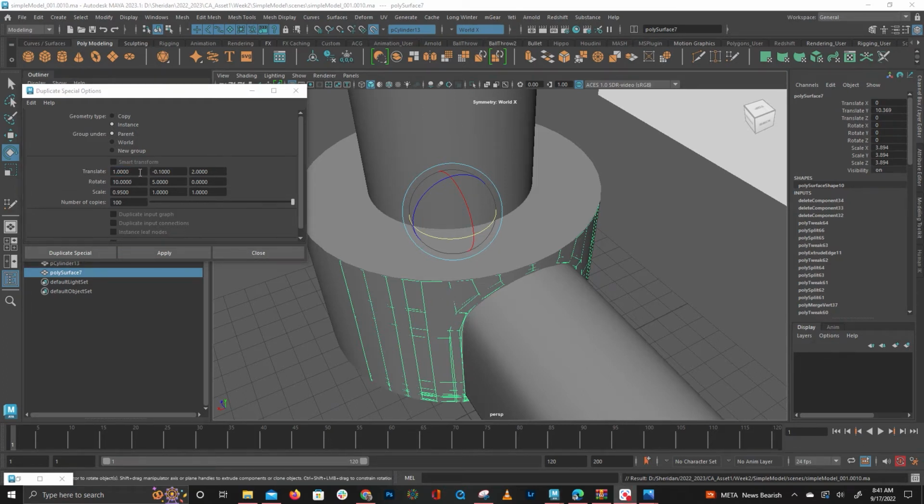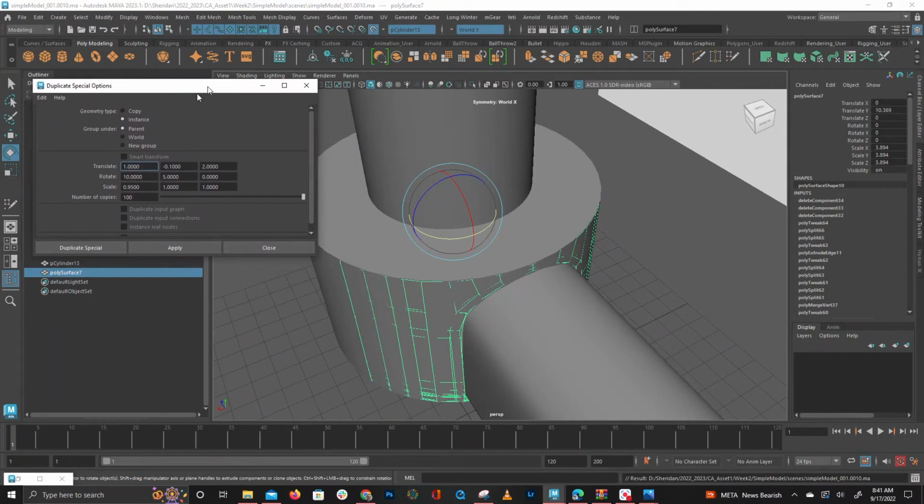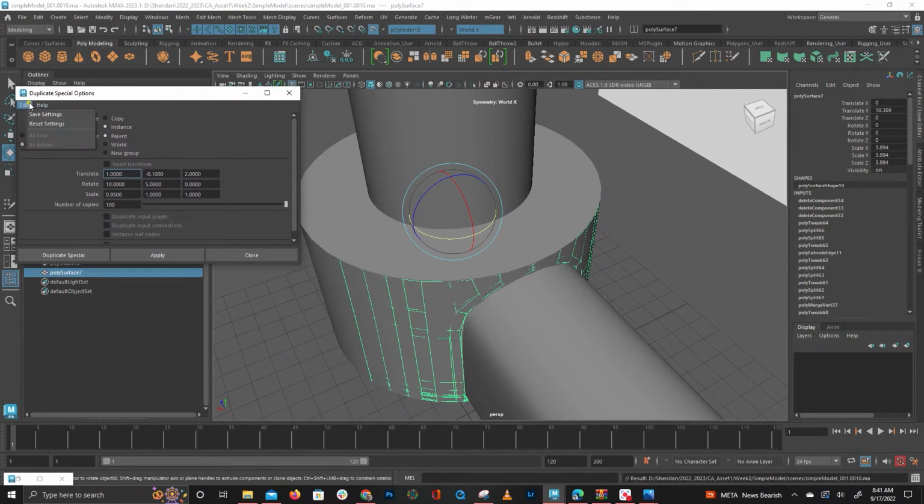So what do I need here? Let me just reset the settings. Any of these menus can be reset by just going to Edit and then Reset Settings. Now, Maya being Maya, not every menu is exactly the same. Sometimes you'll see a big reset button, you would just click that. But in most cases, it's just right here.